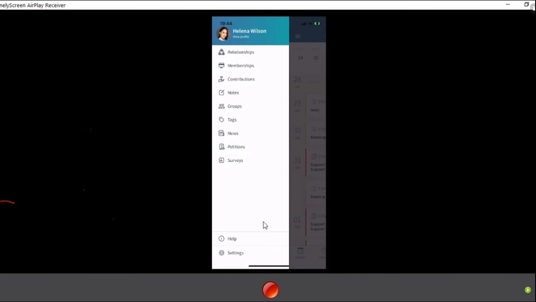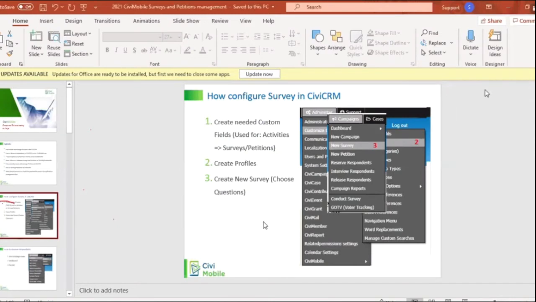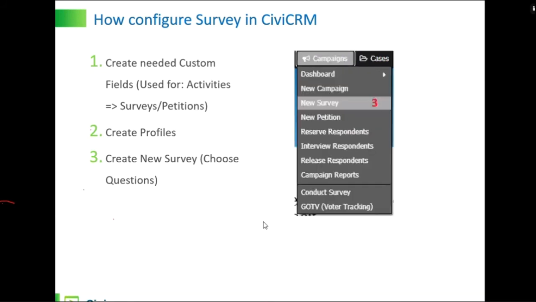Also, I want to show you, let's summarize. Let's come back step by step. So how to create surveys. Yes, we go to the administer panel and create custom fields. After that, we should create profiles, and then we go to the campaign menu and create a new survey.